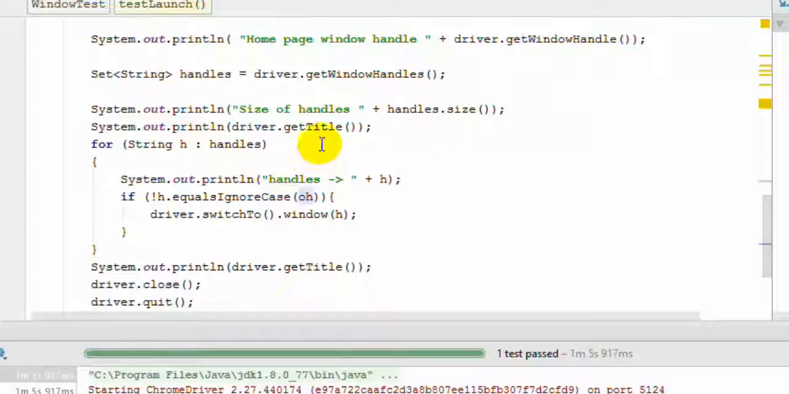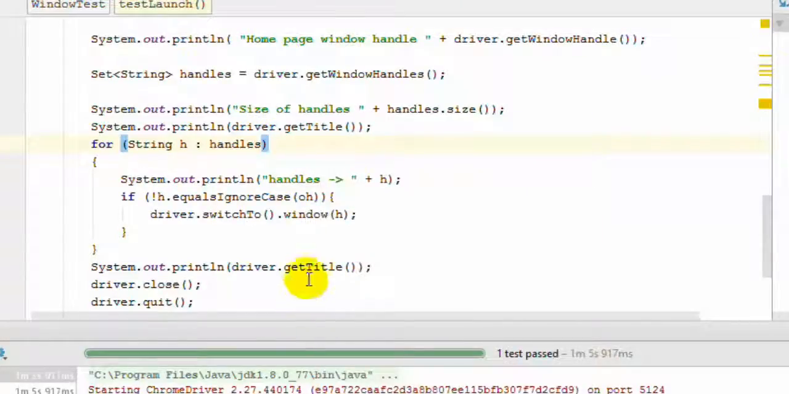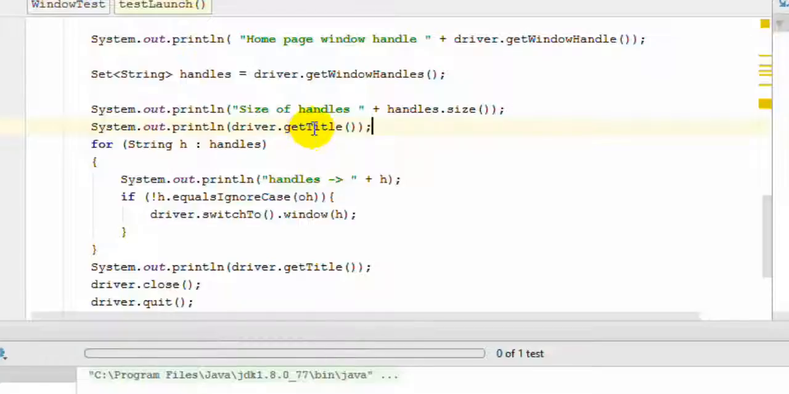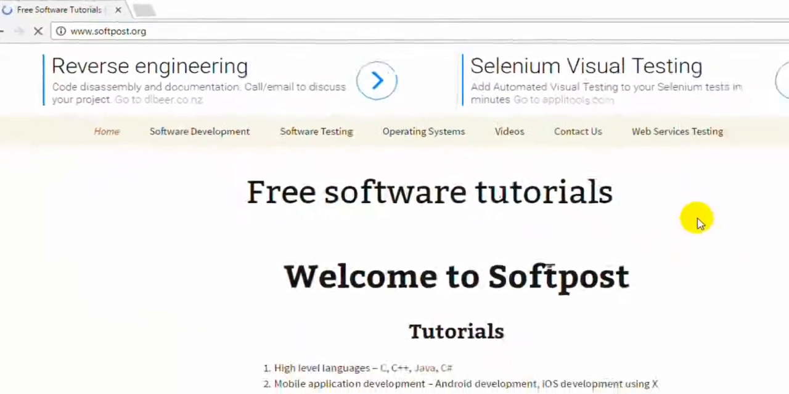So I'm just going to run this program, and then from the output you will understand how this code is working. Remember that we have printed the title before switching to the new window and after switching to the window, so we'll notice the difference there. Now I will click on the Java link.